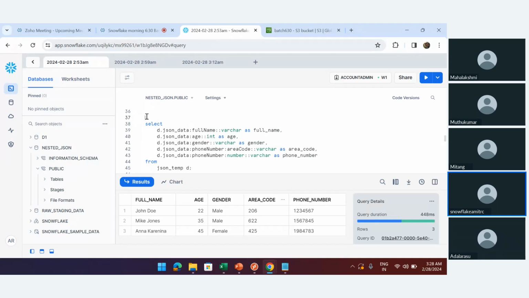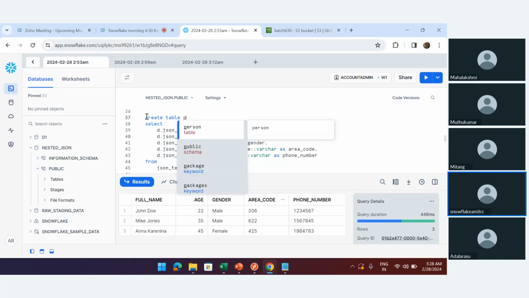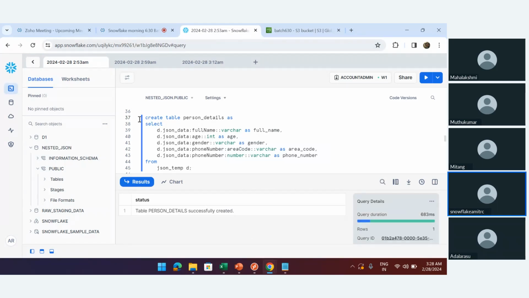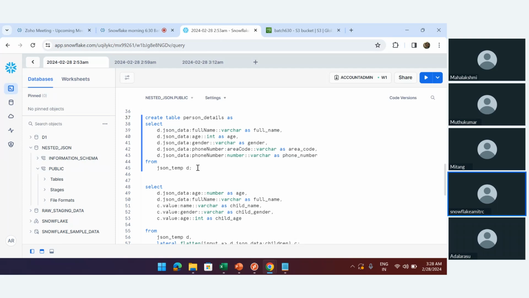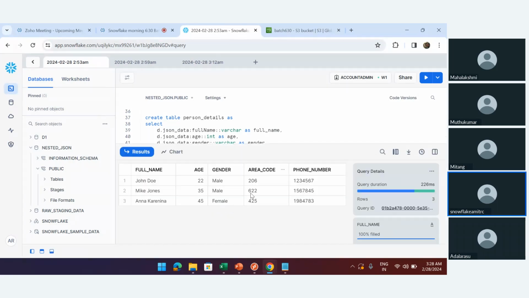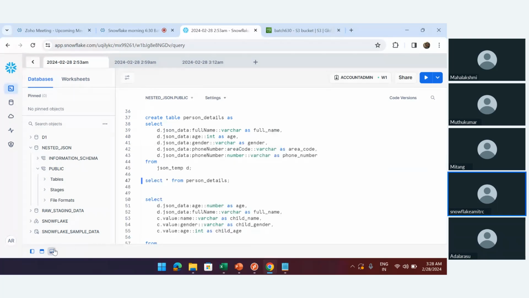Now you can insert them into a table also. For example, let's say I'm creating one table called person_details like this. So let's execute. So I created this person_details table. Now if you check this table's values, select star from it, you can see the entire person details has been loaded. These are all the static values, so we loaded them into the person_details table.